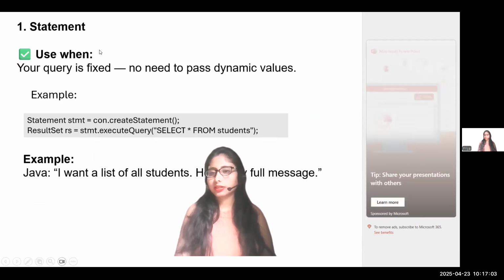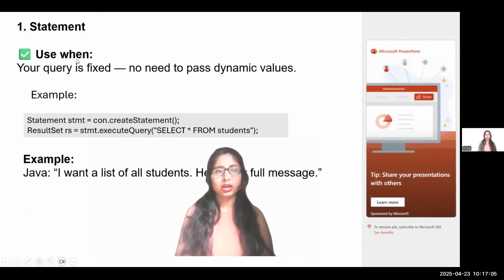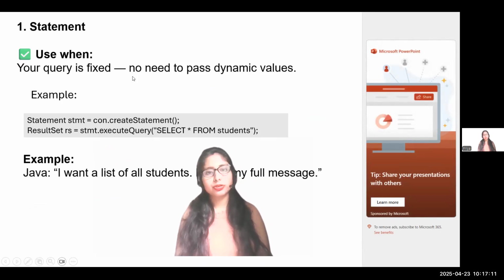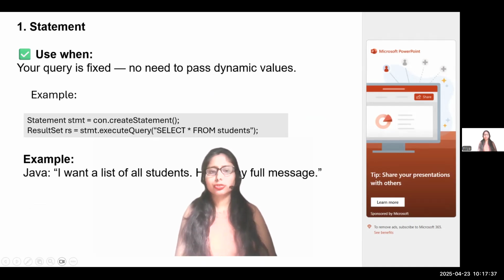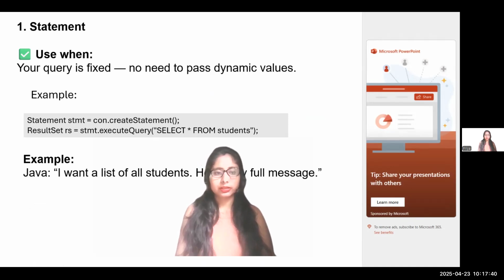Let's discuss them one by one. A Statement is used when your query is fixed, with no need to pass dynamic values. For example, Statement stmt is the instance. Statement is an interface, and con.createStatement means when we connect to the database, we get an instance we call a statement. Then we execute the query and get the result set.